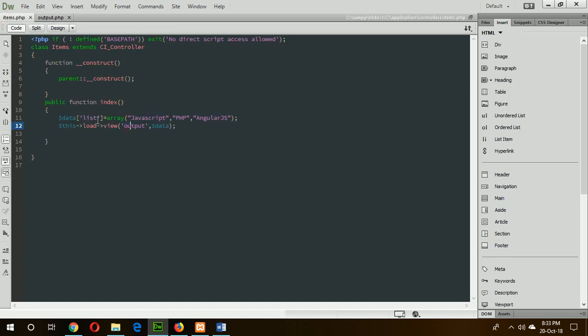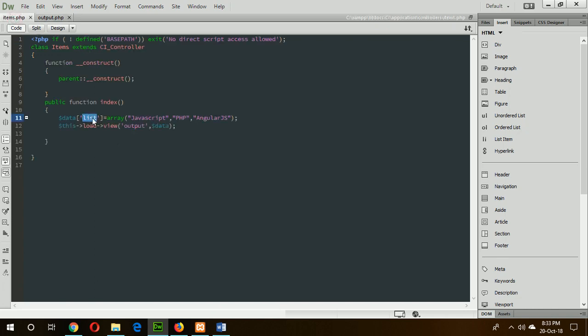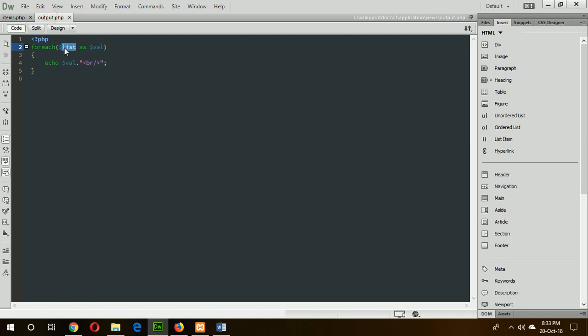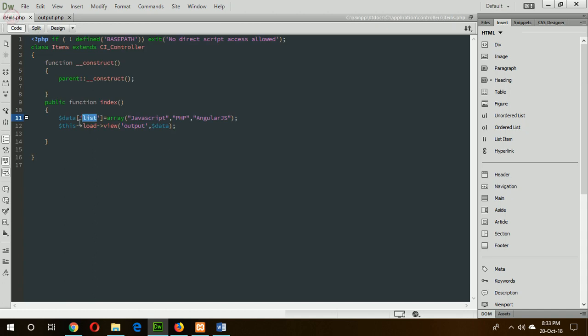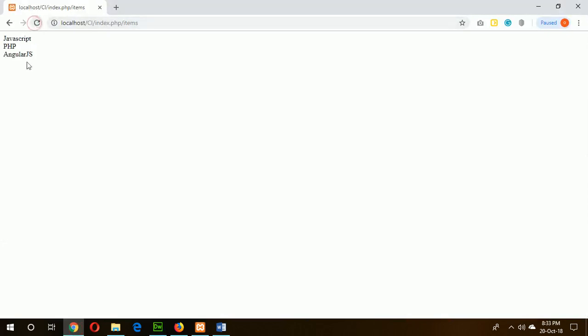Now, how will the view get the data from the controller? Here, the array index is used, list. So the name which is used here must be recognized in the view by the same name. So if you use list here, then just read the array variable using $list. $list will retrieve each element from this data array, and 3 elements will be retrieved and printed by the view file. So if I run the code or refresh the page again, then you can see the 3 element values are printed from the controller and retrieved by the view.